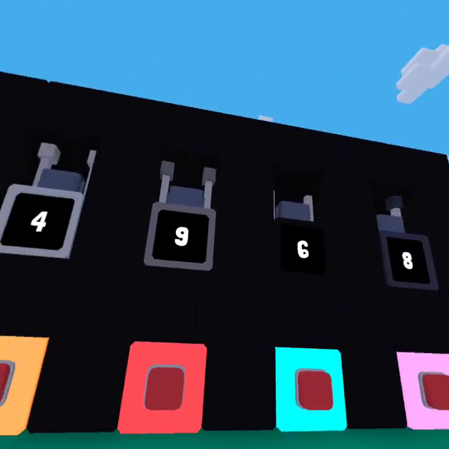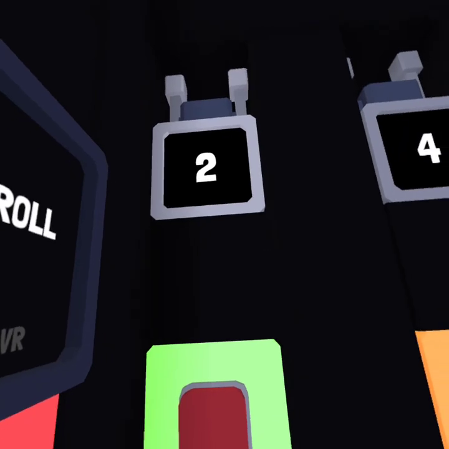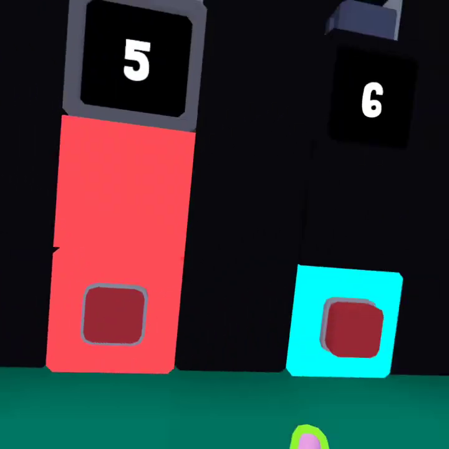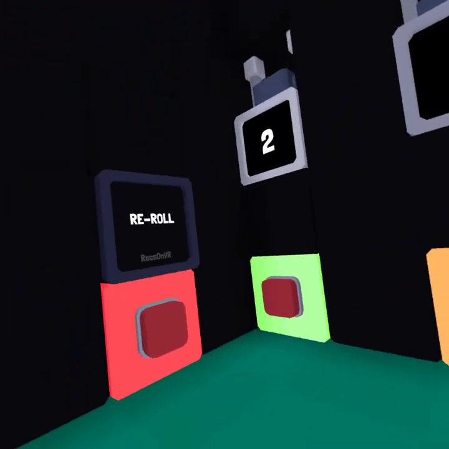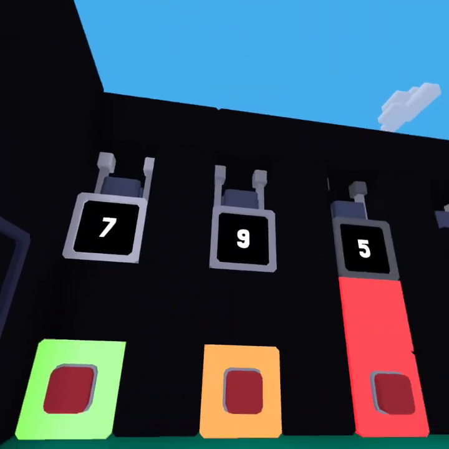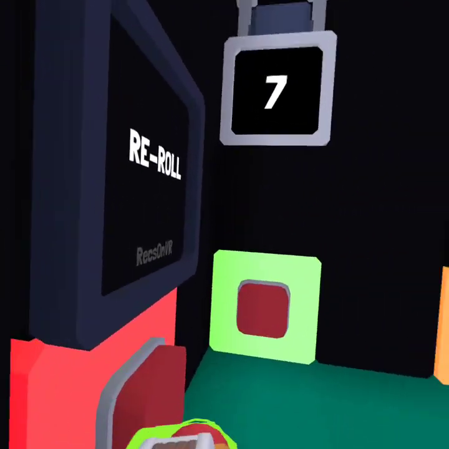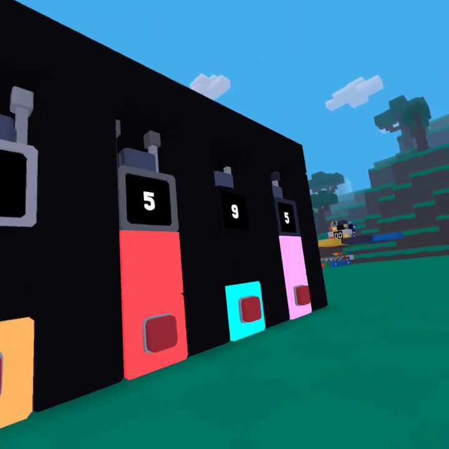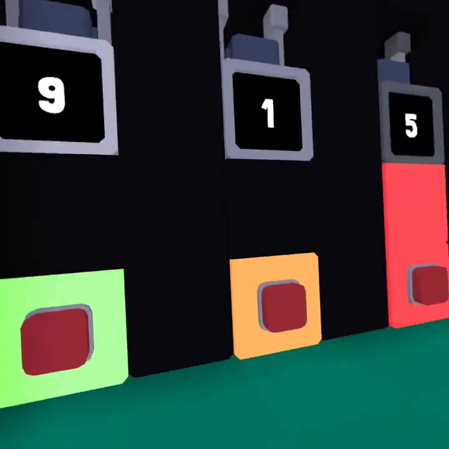You roll the numbers and you need to try to get 5 of the same number. I use this with the randomizer block, so I have 2 5s. I'm gonna lock in the 5s. Now I'm gonna roll again. Don't have any more 5s. I didn't get another 5. And you basically keep rolling until you ultimately get 5 of the same number.